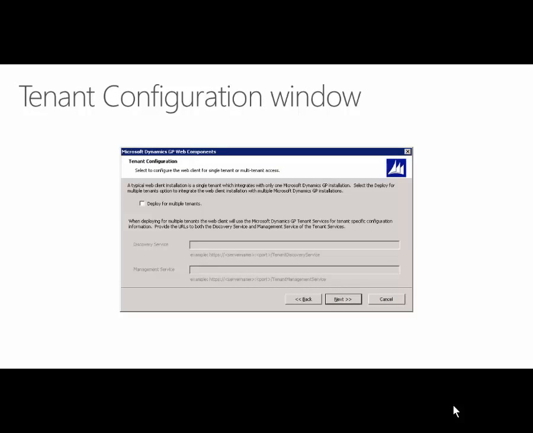Now, obviously, if I'm a single tenant deployment, I don't mark anything and I hit next. If I'm installing with multiple tenants though, I check that box and I'm going to be asked to populate the discovery service and the management service.